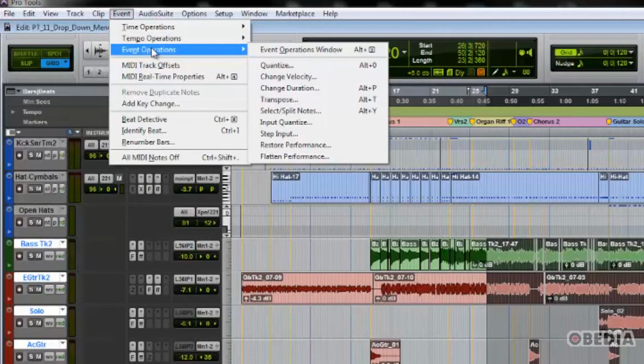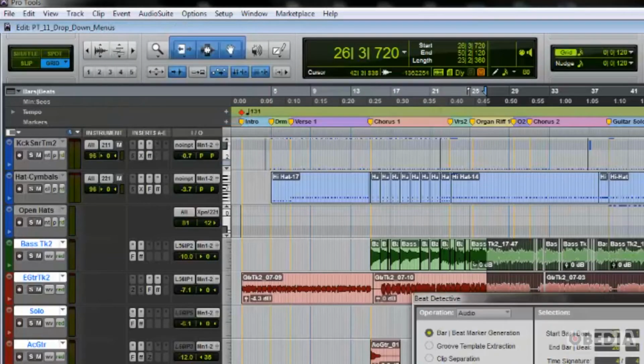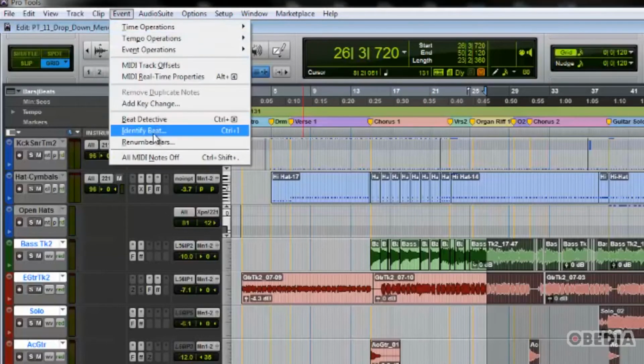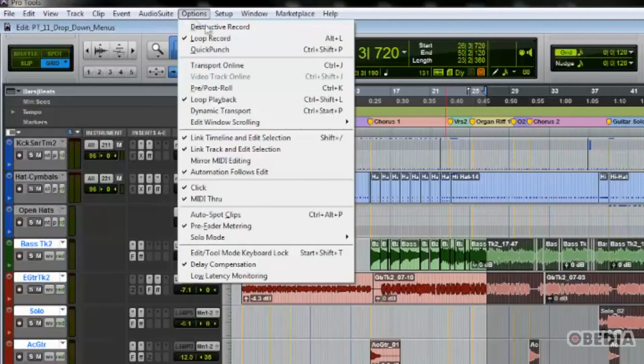Two very important utilities I should mention here, Beat Detective and Identify Beat, found near the bottom of the Event drop-down menu. These utilities are very useful when you need to identify the tempo of a particular audio clip, lock it to a session tempo, and even quantize audio clips if necessary.